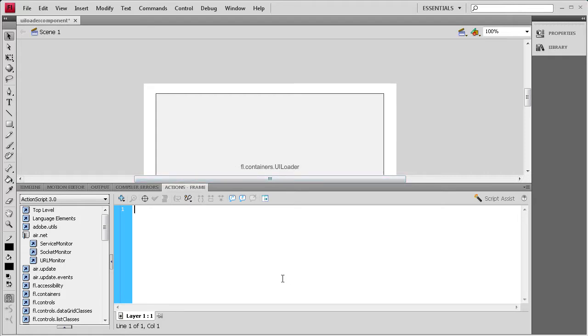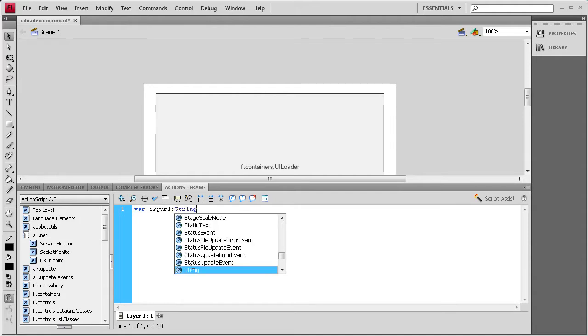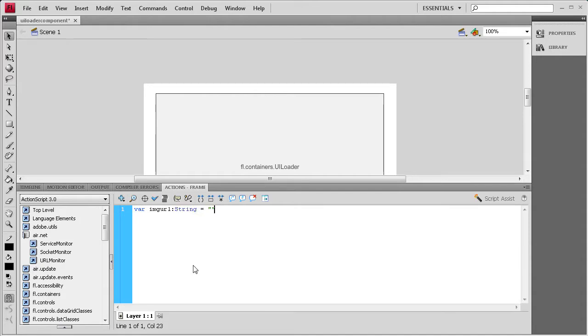So the first thing we need to do is grab the URL that's going to be loaded into this UI loader, and it's actually an image, so I'm going to make a variable for that. I'm going to say var imgURL for image URL, colon, and then String with a capital S, space equals space, couple of quotes, and a semicolon. Inside of the quotes, I'm going to type the URL that this image is at, and it's on my desktop, which is why I had to save it at the beginning of the tutorial. So it's in a folder called stock photos, and then slash, and it's barn.jpg.